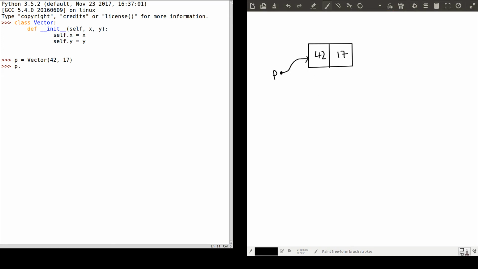If I do something like p.x plus equals 6, which is the same as before, what happens is we replace the old value in this field with the new value 48, because that's the x field of the object that p points at.